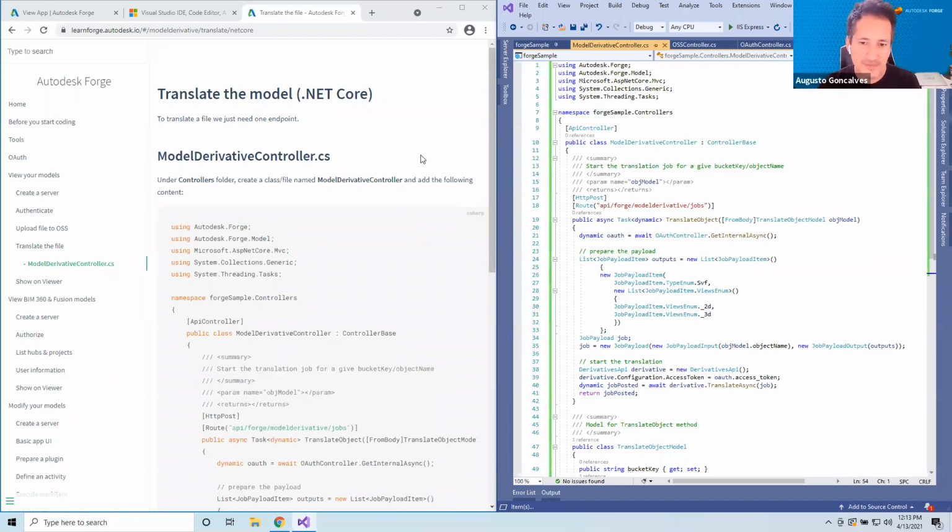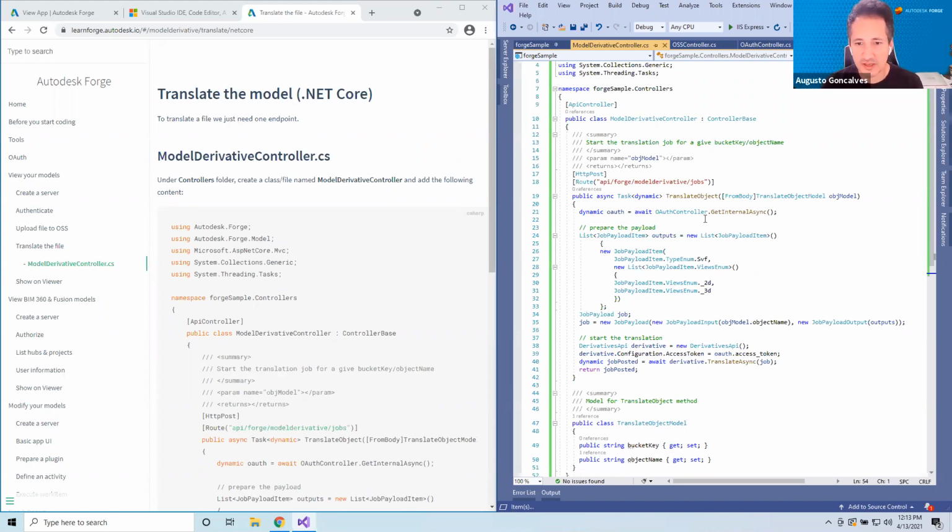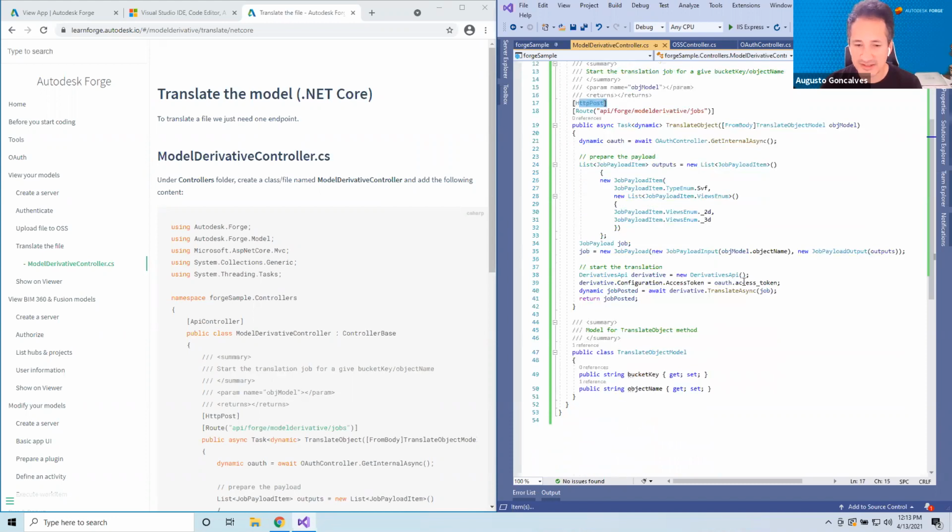So those are the two steps that we are completing at this time: the OSS to upload and list buckets and objects, and the Model Derivative for translation. To actually post a job, we have to first upload and then post a job for translation. So we will do that in the next step. That should be it for this step, and if you have any questions on this one, please let me know.